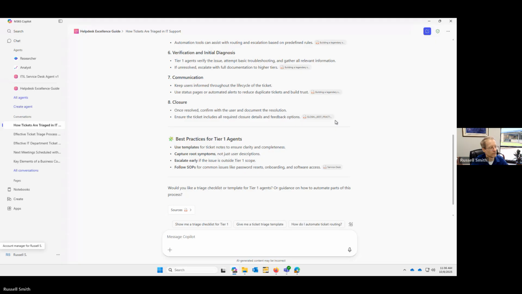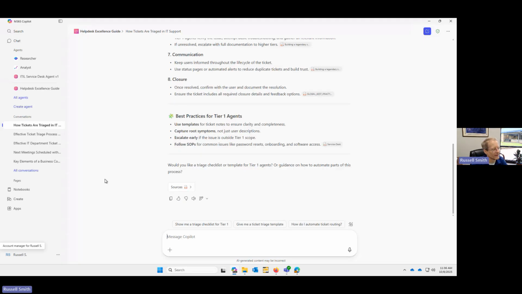Now, it even gives me some tips, right? Because it's trying to help you. One of the things that we see with Copilot is it answers your question, but it wants to anticipate your thought process and lead you to the next follow-up item. So would you like a triage checklist? That sounds really cool. Let's do that. Show me a triage checklist for a tier 1 help desk employee.